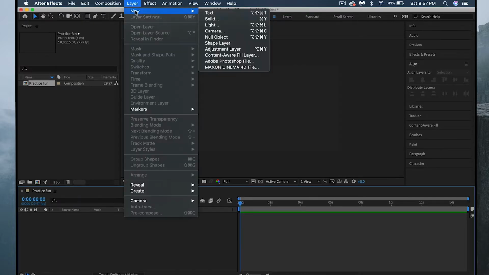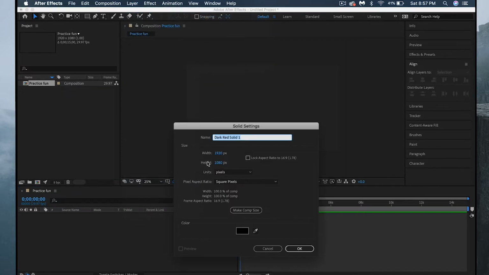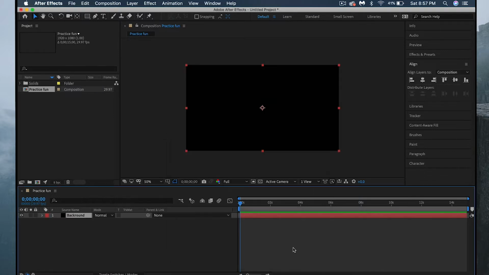Now go to layer, new, make sure to go over to solid. And once you click that, make sure all the numbers match. You can name it whatever you'd like. I'm just going to name it background because that's exactly what it's going to be. I like to do black. I think it's the best color for this.